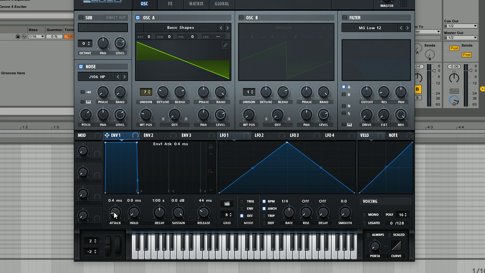I just left it as it was. Moving into envelope 3, this was actually used as a modulation source in the sound for the cutoff filter, which I'll do in just a second. So let's go ahead and dive straight into the filter.